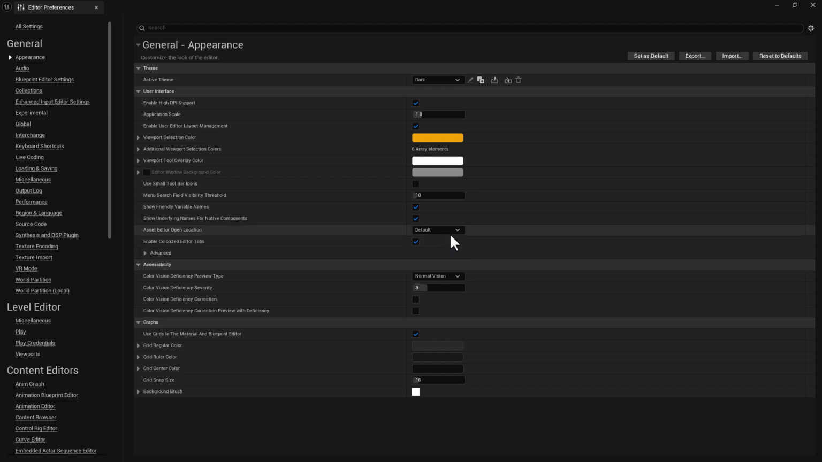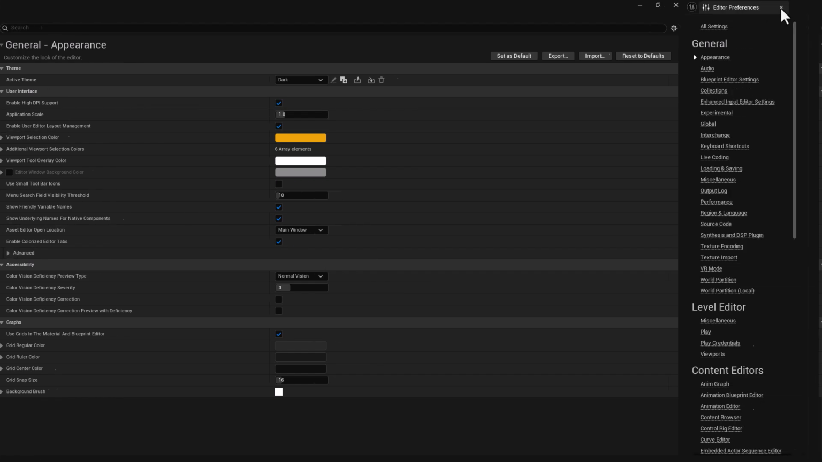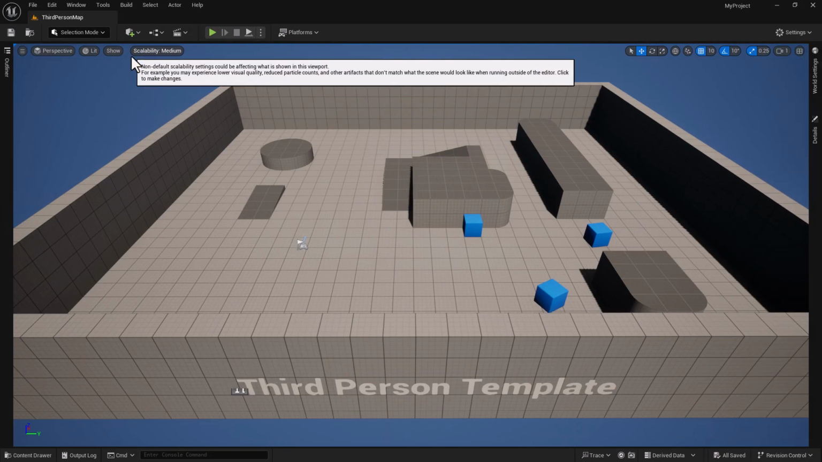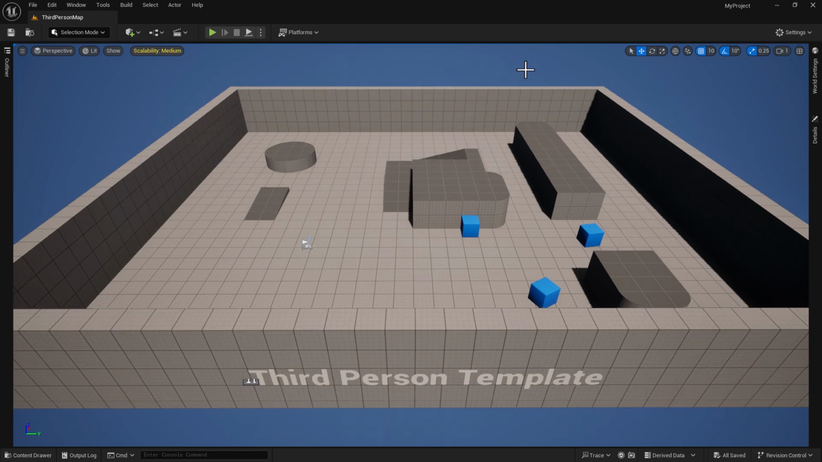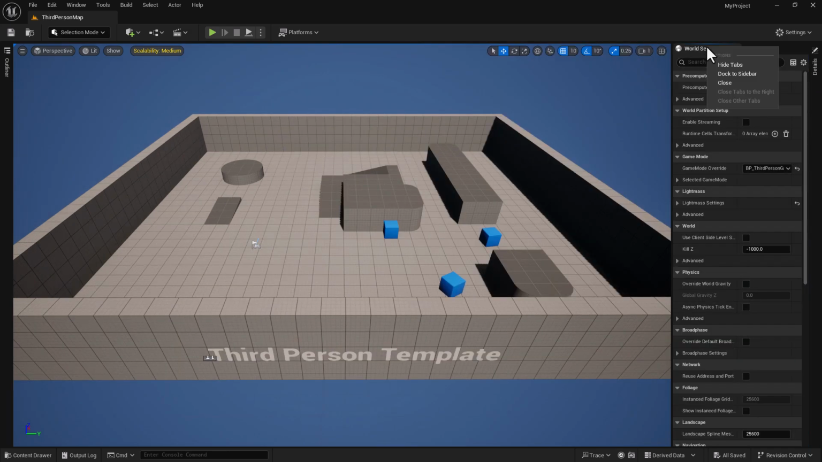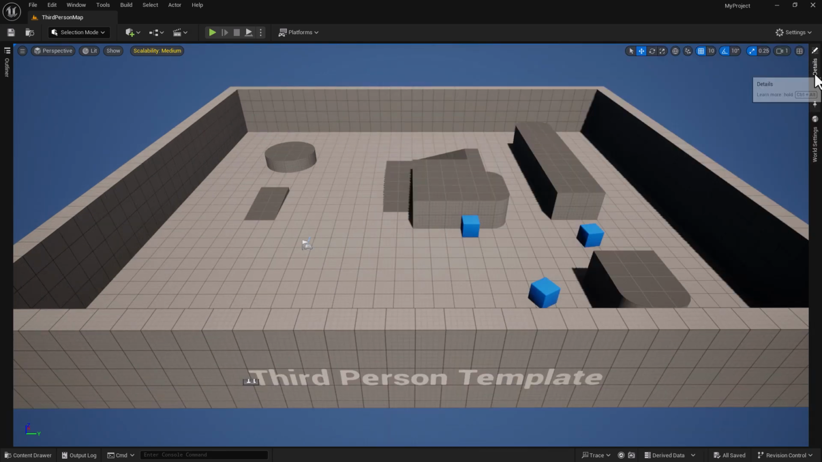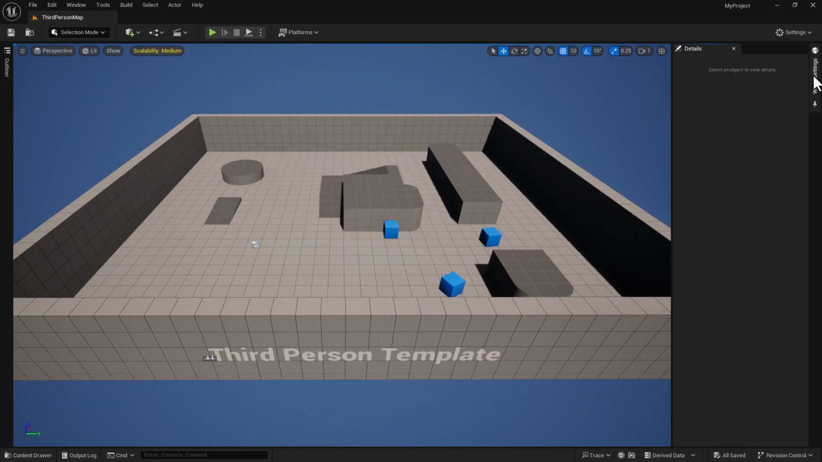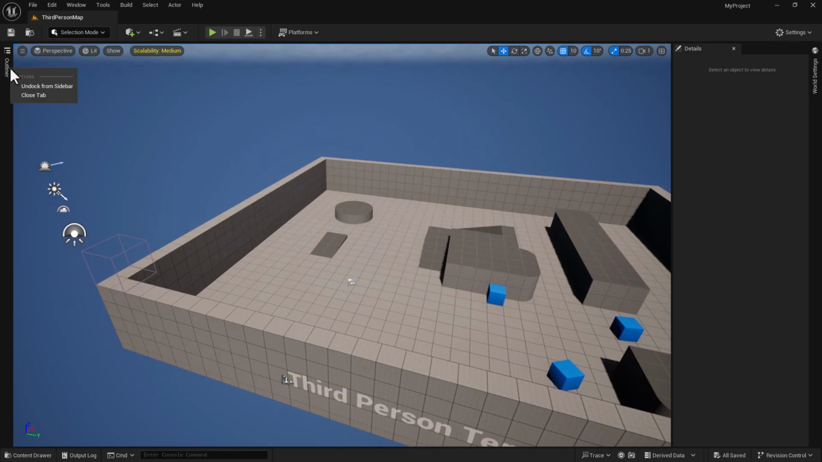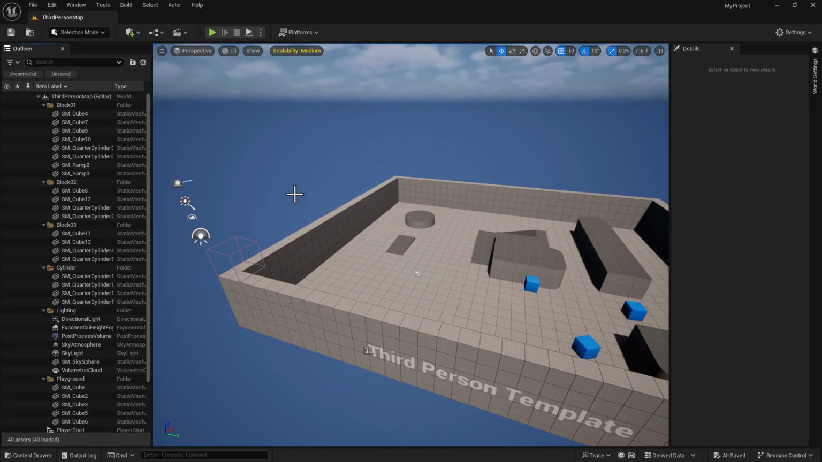and we're going to start with the editor location opening in the main window. Okay, we're going to close that, do a Control-Shift-S to save. And then what we want to do here is we're going to undock this sidebar here, or I'm sorry, not the world settings. We can dock that back. We're going to undock the sidebar of the details. And then we can undock the outliner as well.